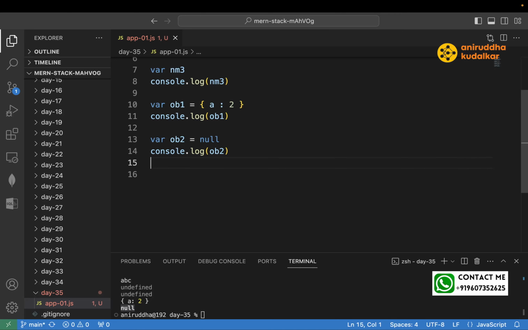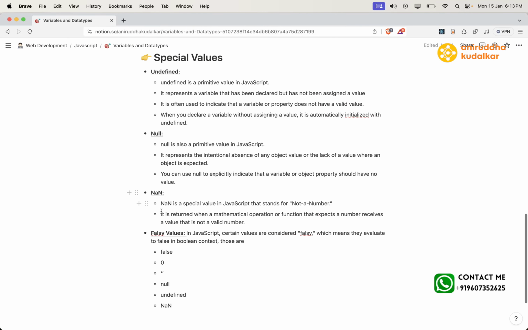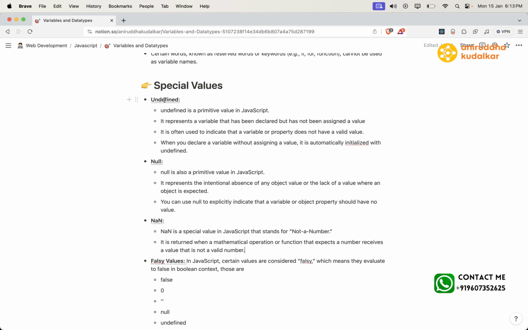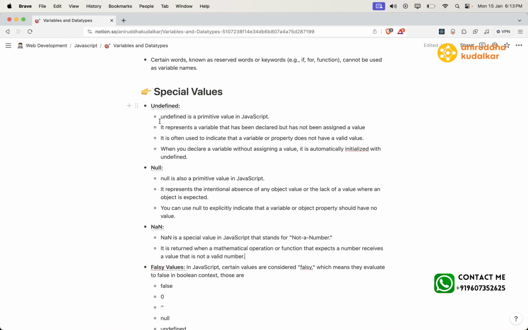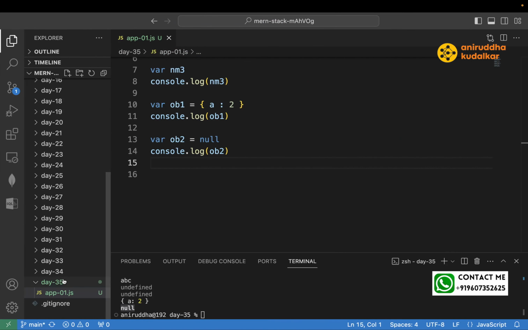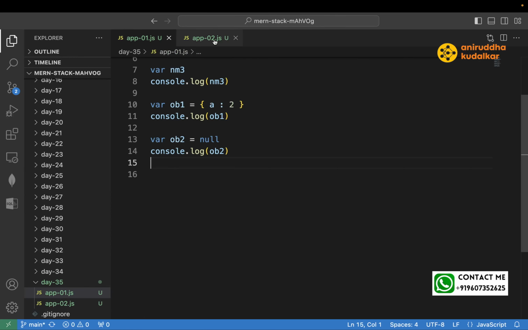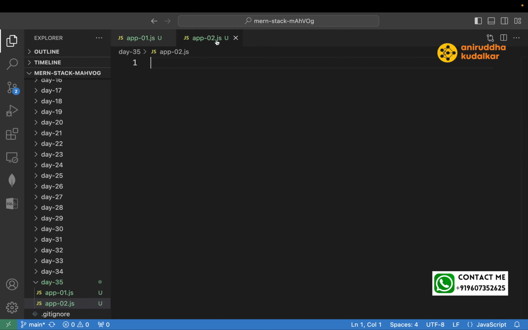Okay, I'll come to this point shortly, but basically we have covered what is undefined and null. Now let me open a new file, app02.js.